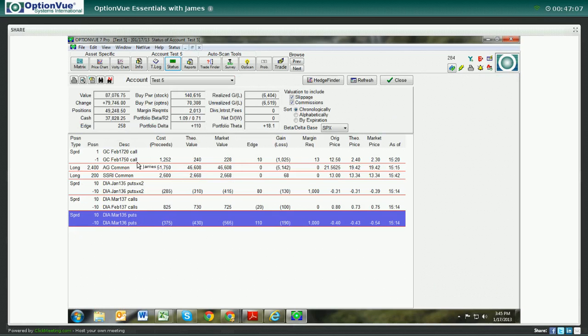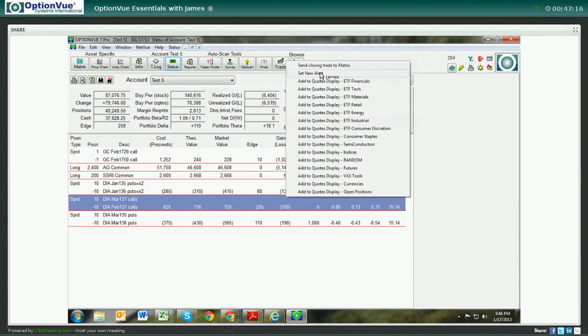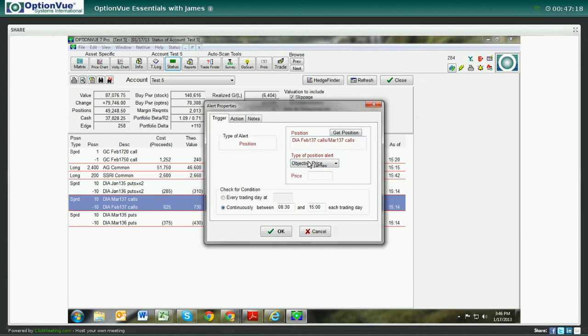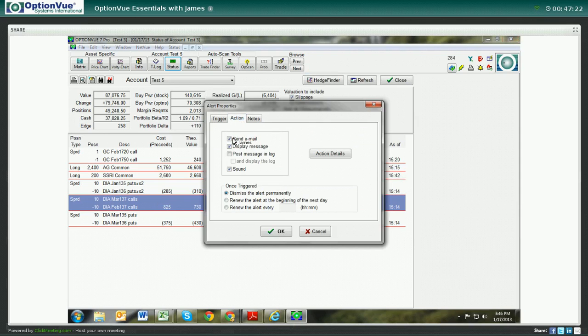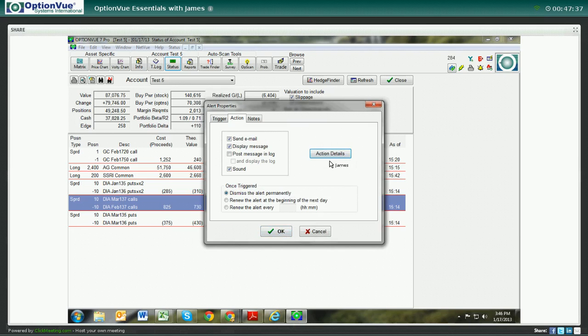Also, you can set up position alerts now for these specific spreads you have. So for this calendar, for instance, let's say I wanted to create an alert for this. I could right-click here, set a new alert based on this position. I can choose the action: send me an email, display a message, make a sound, so that I know I'm not going to miss this. And when you go in here and set the action details, you'll see I have it set up for my OptionVue so that I get an OptionVue alert.